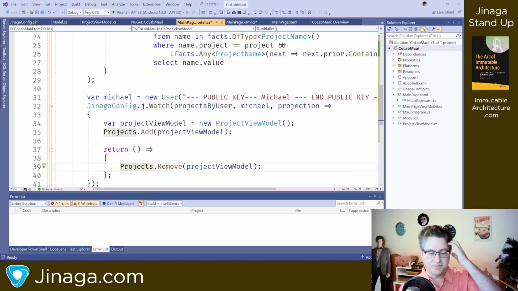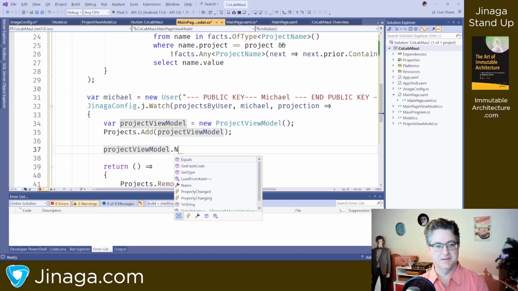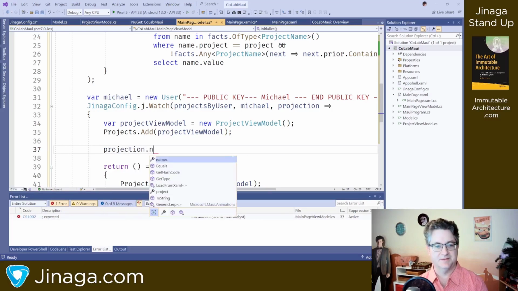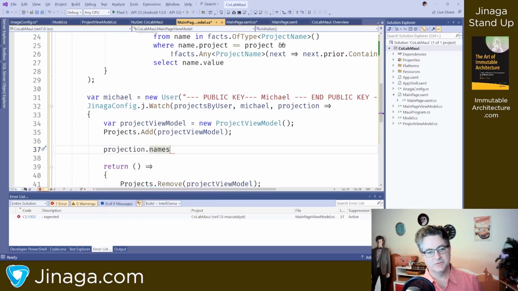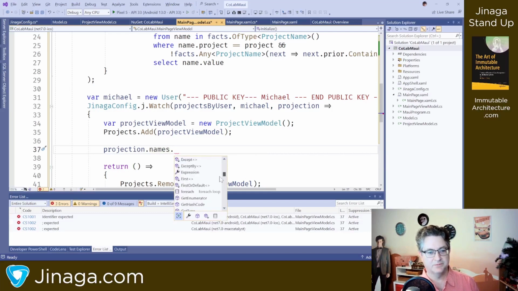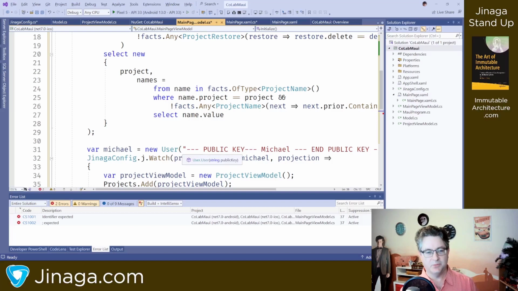And now there's one other thing that I want to do. I want to actually set the project name. So let's take a look at projectViewModel.Name. Not the projectViewModel.Name, sorry. I've got the projection. That's got .Names, which right now is an IQueryable of string. So IQueryable has some nice useful methods in it, but it doesn't have the one that I'm looking for. What I want this to be is an observable, so that I can then respond to it when things change.